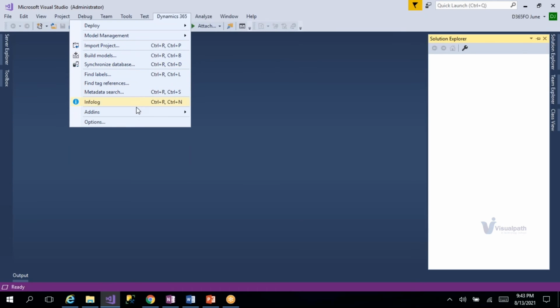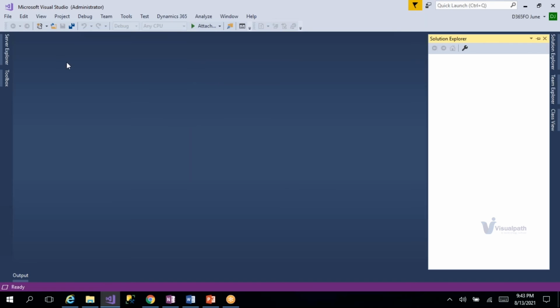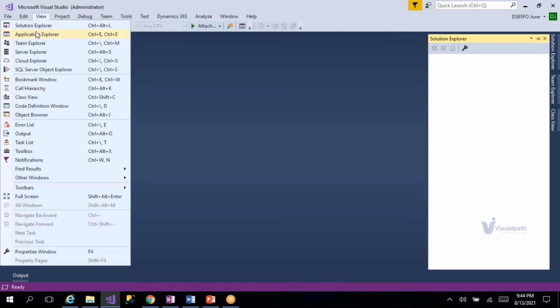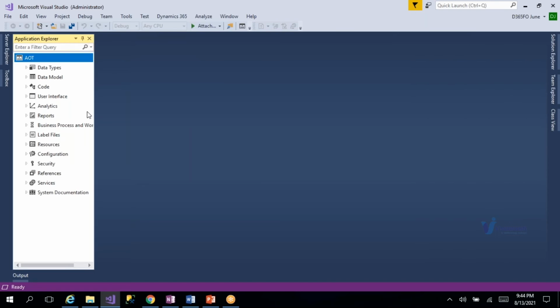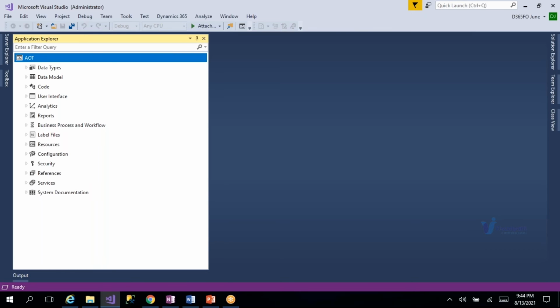Here we will use Visual Studio 2017, and there is a concept called Application Explorer. Whatever objects are available in D365 Finance and Operations, it will show all the objects in the Application Explorer. This is the Application Explorer. We call it the AOT, the Application Object Tree.